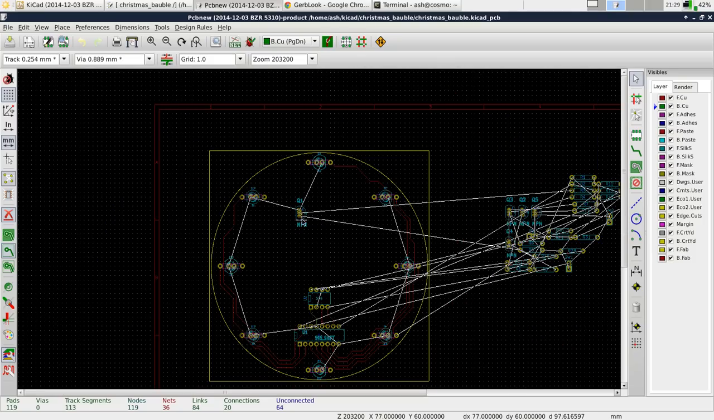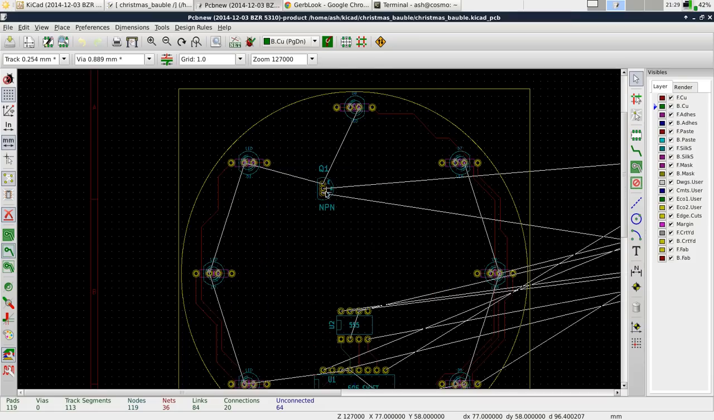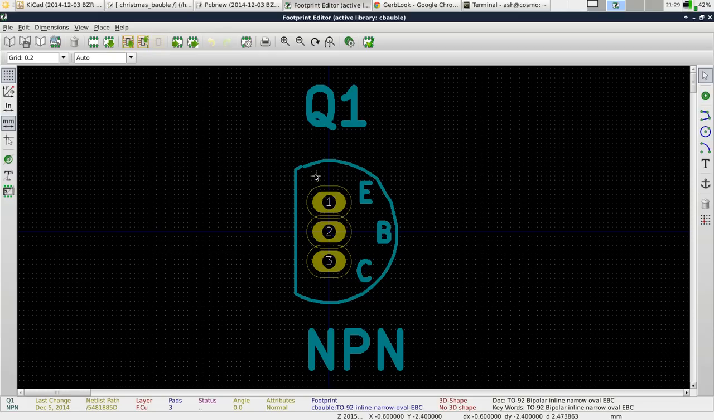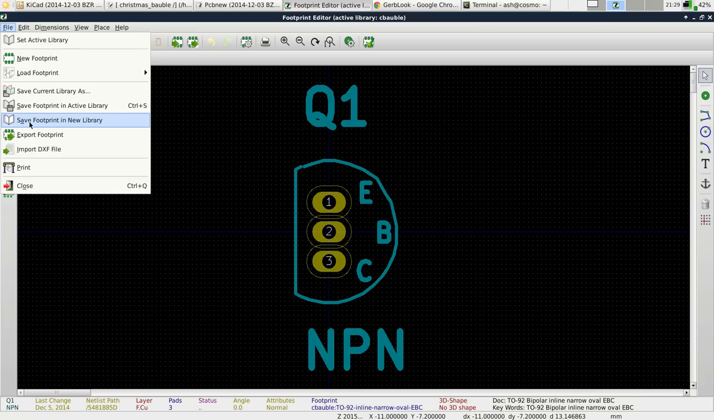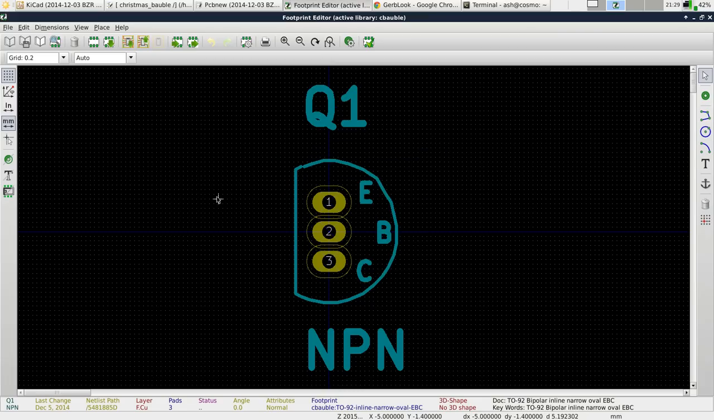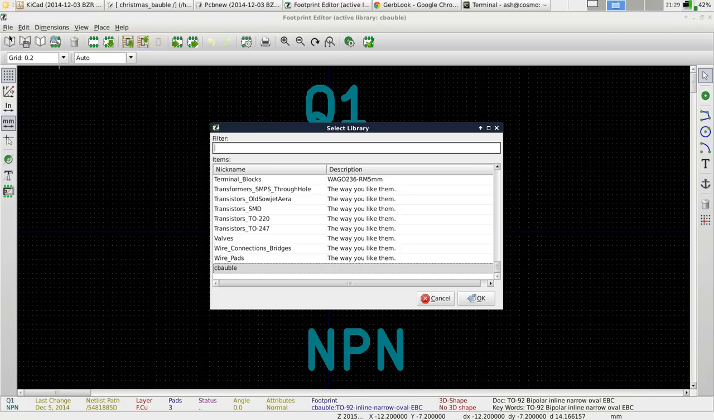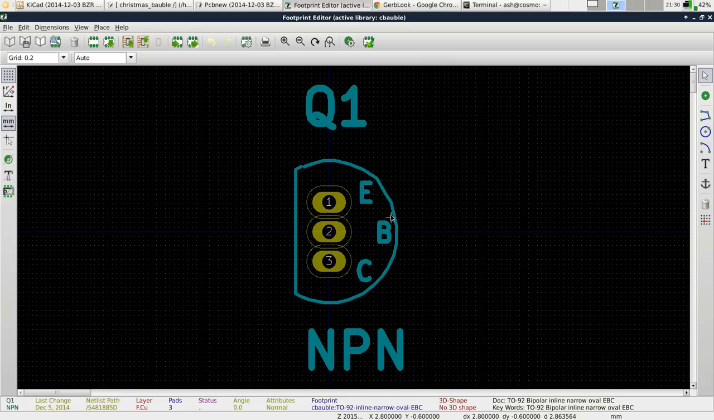So where were we? Okay, let me just go back to something. Before, when I clicked on this and edited it, I went to footprint editor. If I remember the steps, what I did was say save footprint in new library. We then created a directory cBauble footprints.pretty and pressed OK. Now, what I actually did when I paused it was I went to set active library and I looked for cBauble and cBauble was not there. And I was like, oh yeah, how do I get that there again?